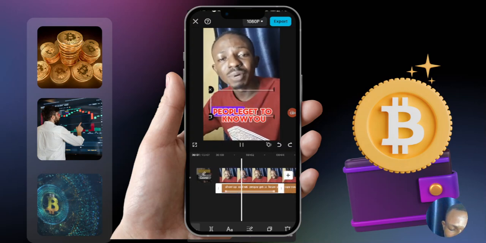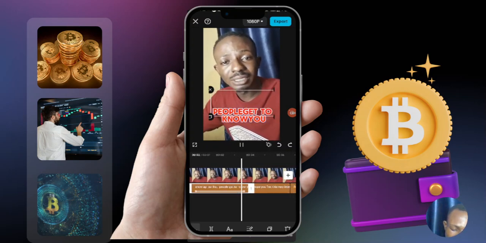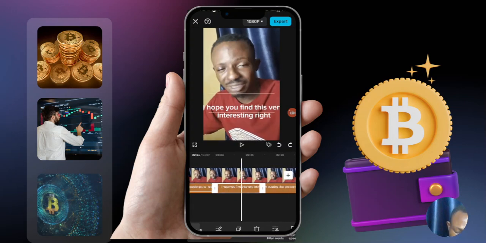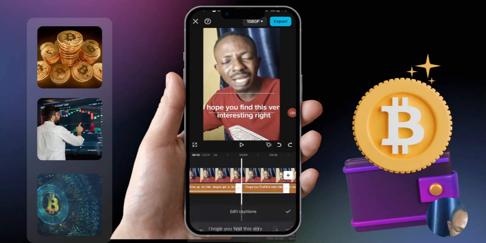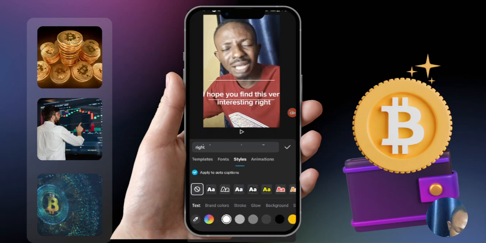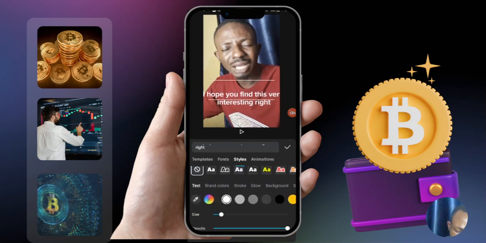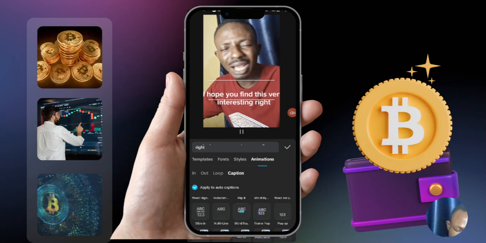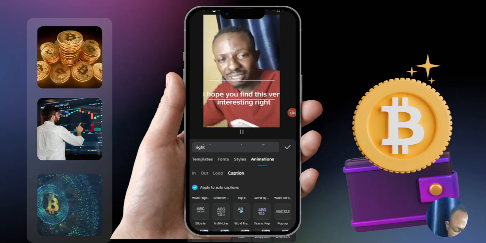Show up so that people get to know you, right? I hope you find this very interesting. Now I can decide to just, still on double tap, go to this font, styles, and animation, overall animation or caption. I can add how the caption will be written or how it will be displaying. The moment I play, I hope you find this very interesting, right?